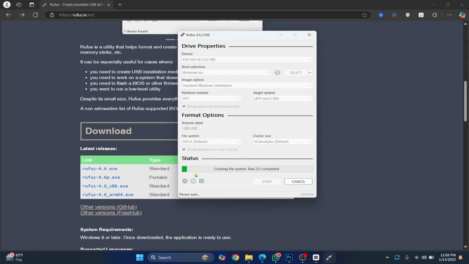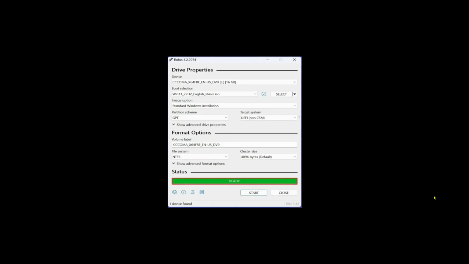And as you can see, the creation of the bootable pen drive or bootable USB drive has started. After a few minutes, you will see this message that says ready. This means that your USB has become bootable and now you can boot into your PC using this USB drive.